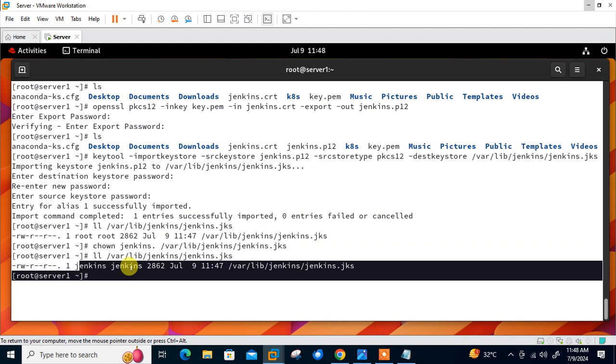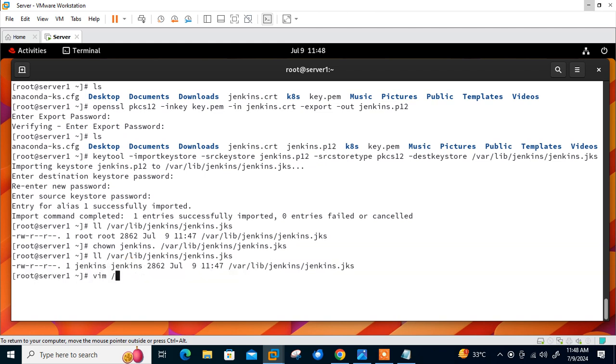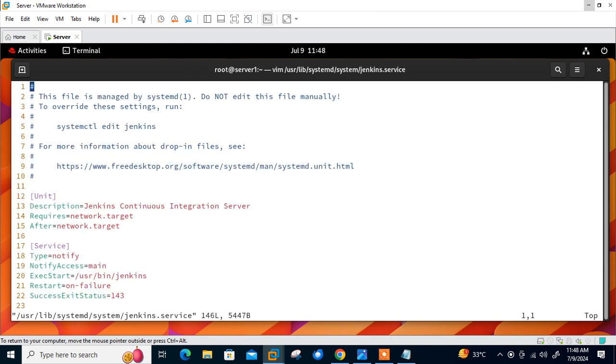In order to set up Jenkins with SSL, we need to modify the HTTPS keystore, the HTTPS port, and the password. So let's modify the jenkins.service file. The file location is /usr/lib/systemd/system/jenkins.service. So this is the file, right? /usr/lib/systemd/system/jenkins.service.